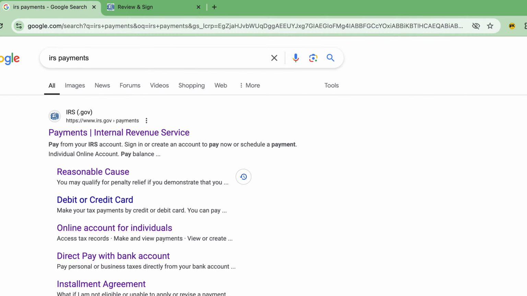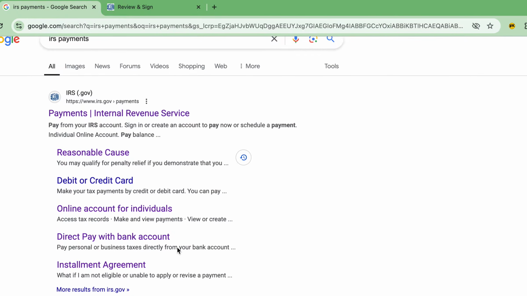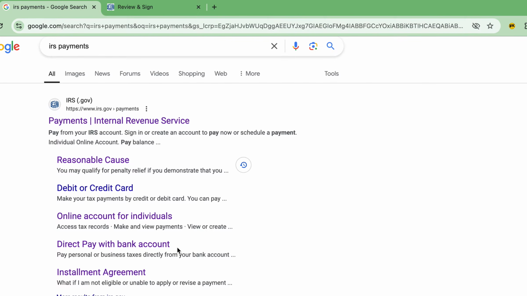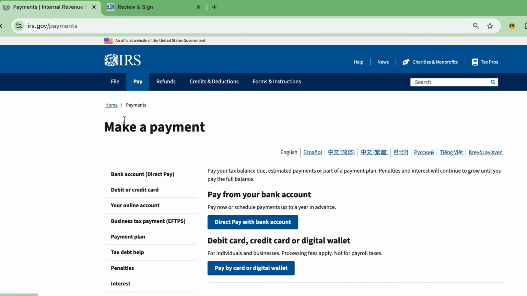So what I'd like to do is just start with the beginning in mind. All you need to do is go into Google or your favorite web browser, type in IRS payments, and you see this screen of options right here on the Google search page. So we're going to go to the actual IRS payments page, and you can see all the options that were there. So we'll go through each of these.